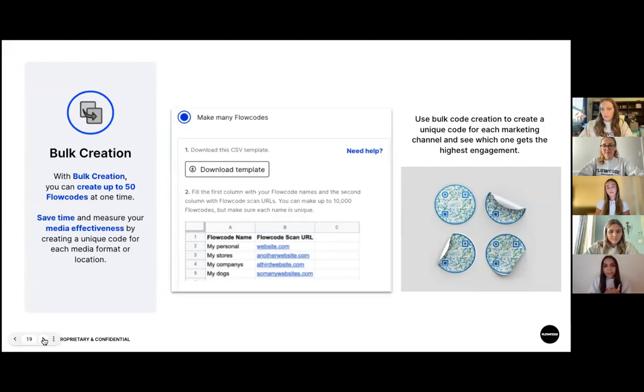And really the why behind this is to save time. So if you have one beautiful flow code design and you need to create a code for all of your students, rather than going one by one, you can now bulk create these codes. Again, either 50 at a time or 1,000 at a time, and thus track the analytics for all of these.